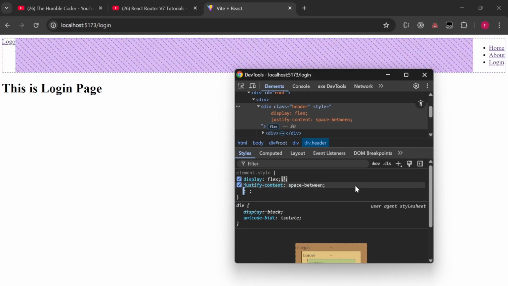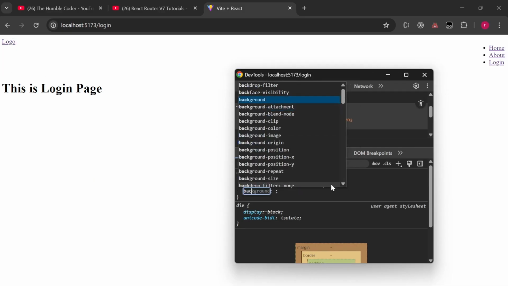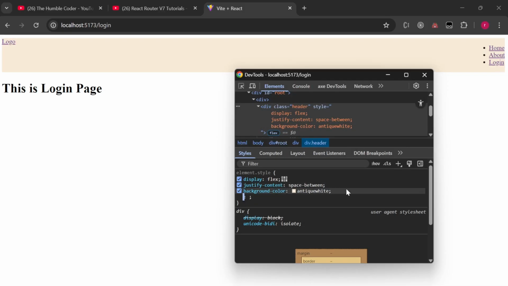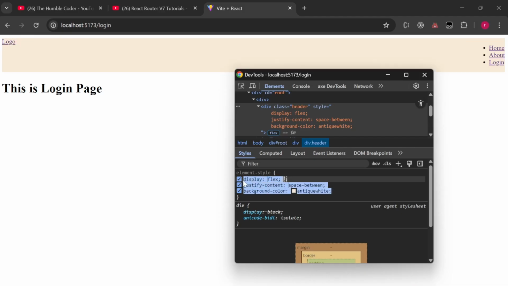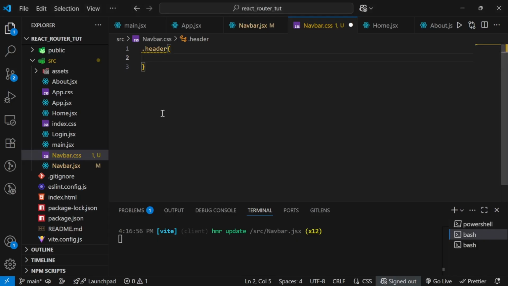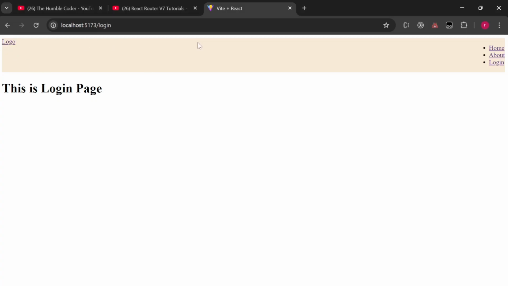Now what is the other thing that we want? I want there to be a background color. So I will give a background color, some basic light color, antique white is fine for now. So this much is finalized for me. I will just copy it from here and take it to my code editor. I will paste this CSS, so it got finalized. Let's see how it is looking now. See, it is looking pretty decent.